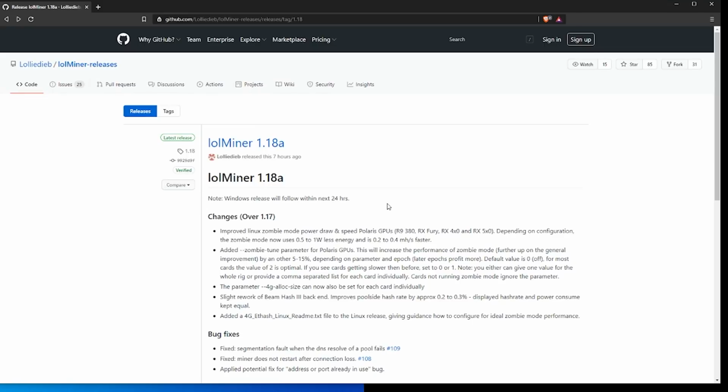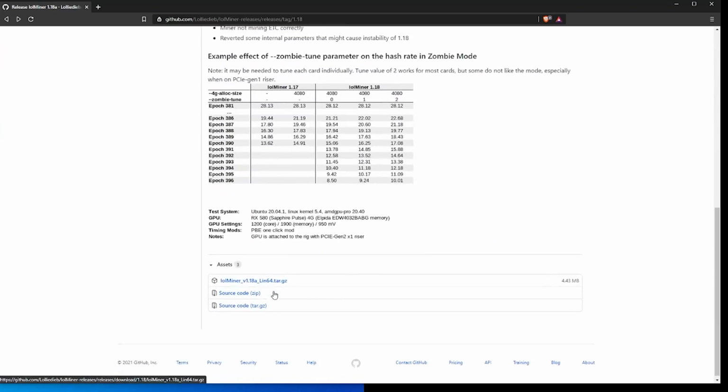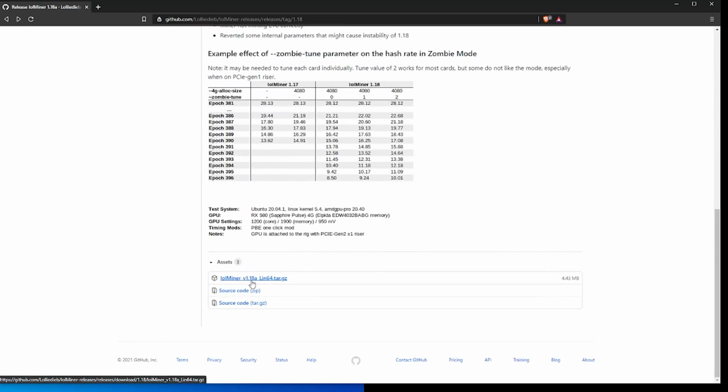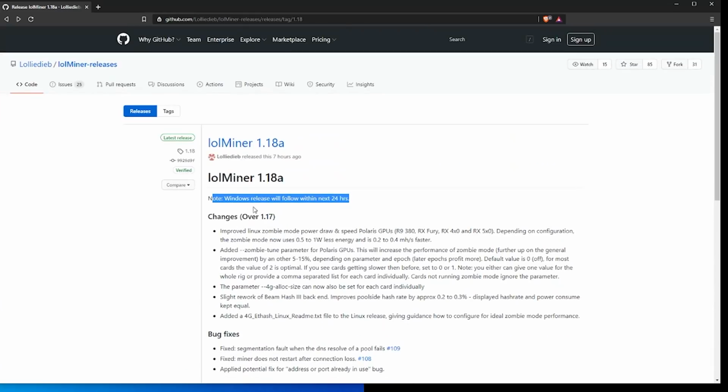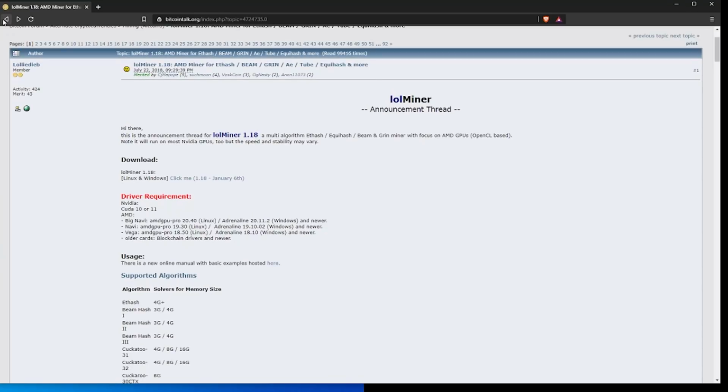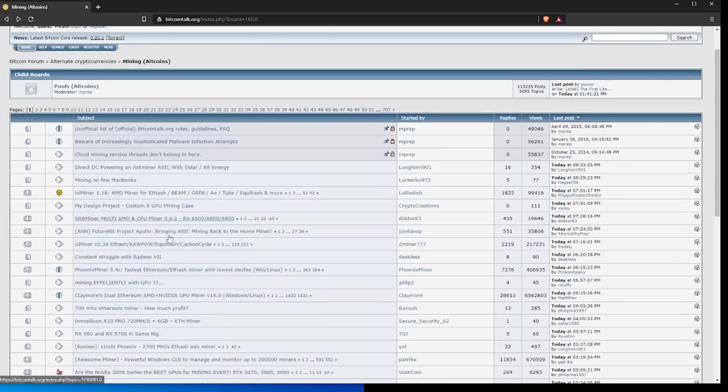As I scrolled up, I noticed this saying the Windows release would follow in the next 24 hours. This particular one right now, they have the Linux build for 1.18a for just Linux right there. That's why we're not seeing the Windows there. So let's go back to Bitcointalk and look at a miner that we can get updated right now.